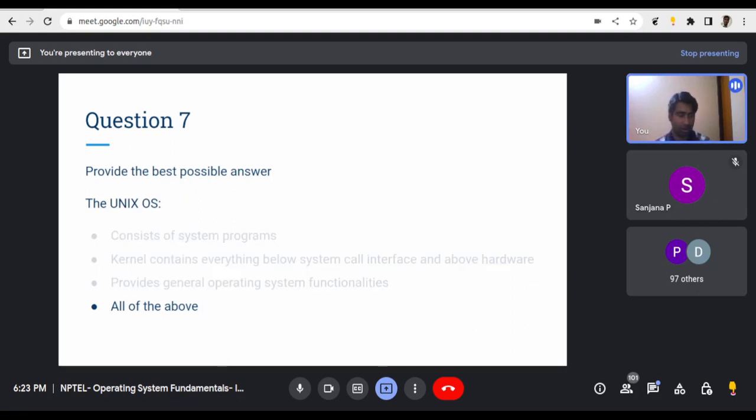So yeah, all of the above are correct. Unix operating system consists of system programs, of course. The kernel contains everything that is below the system call interface. That is, the system call interface is actually responsible for the proper system calls, and that is present above the hardware. The kernel is the link between the system call interface and the hardware.